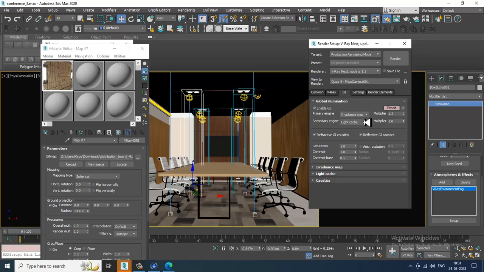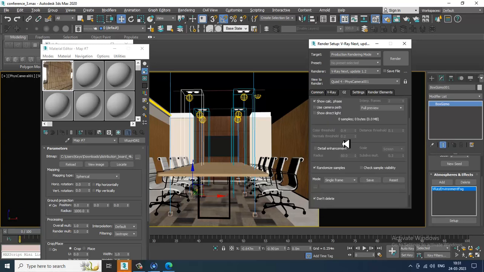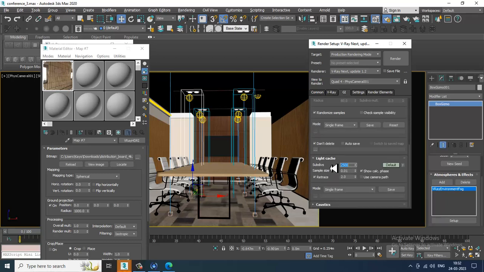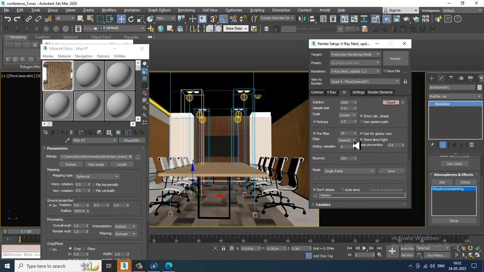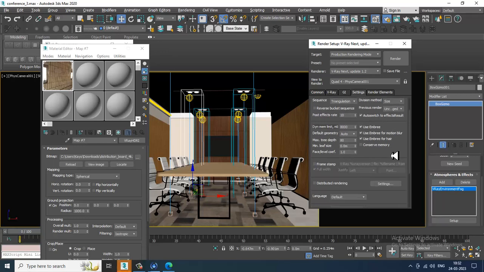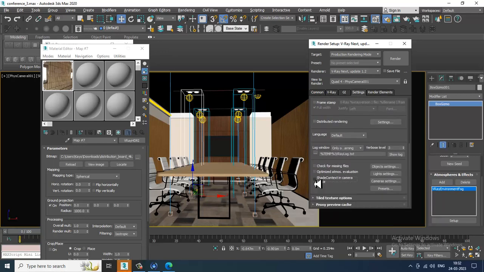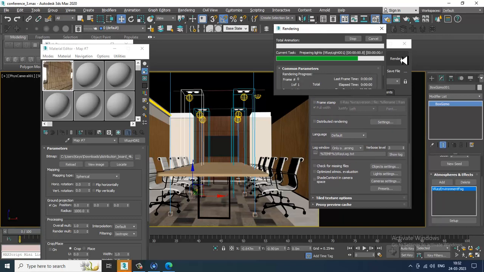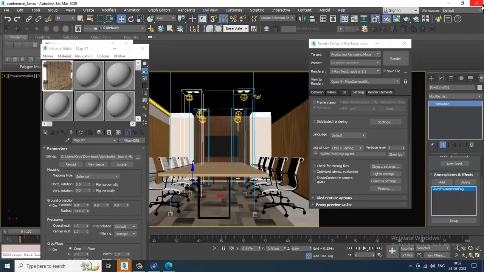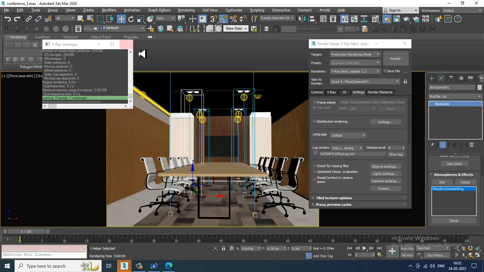Let's go down. Light cache, slightly increase this, again increase this part. Go into the settings, shaded context. We can just turn this off, that is not required. So we can turn off that particular setting. And also we need to add one V-Ray camera. Instead of this camera, we can add a V-Ray camera.